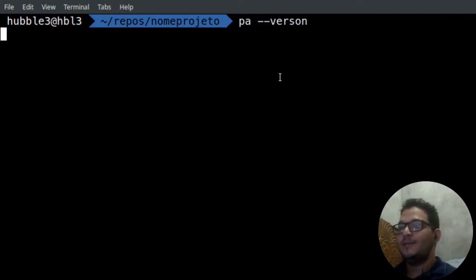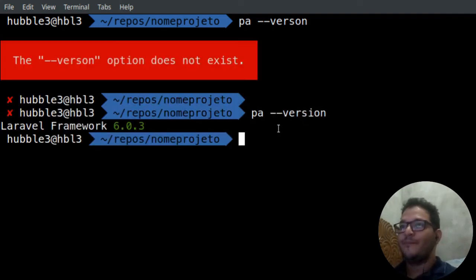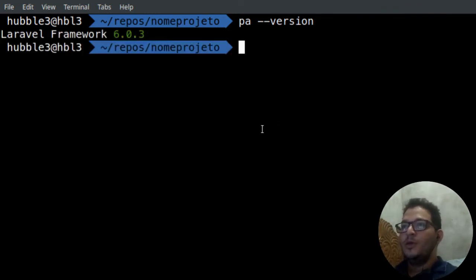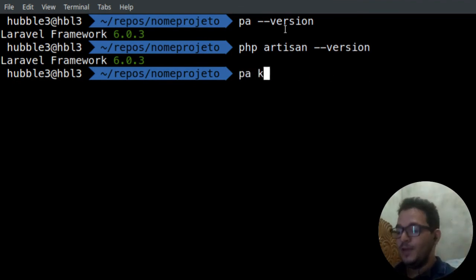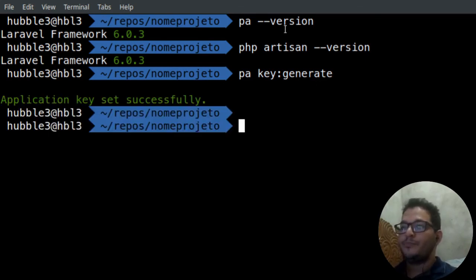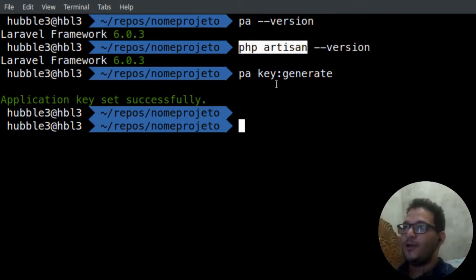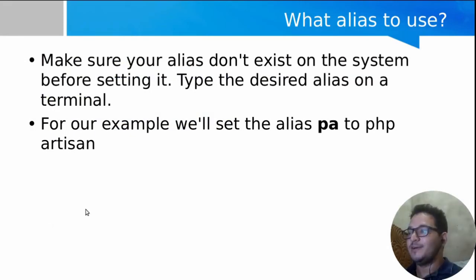Go to the working directory of your project and try to do PA --version now. Oh, sorry, I made a typo in version. Now it's correct. So I typed only PA now, and it works the same way as if I do artisan --version. As you can see, I type only two things. key:generate, for example. That is a command we usually run when we're starting a project. As you can see, I type only two keys and I get the same result as this big command here. So that is very useful for coding a little faster, as you can see.